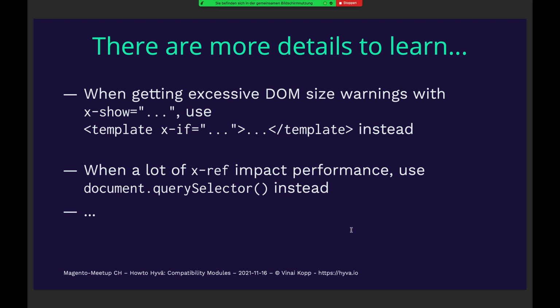metrics. Another possible issue is using many x-ref tags. That's an easy way to reference a specific DOM node with an Alpine.js view model. It's very quick and easy to use, but if I use them very much in a component, like hundreds of references to DOM nodes, things can become a bit sluggish. So then it's actually faster to use document.querySelector instead. So little things like this come up over time.